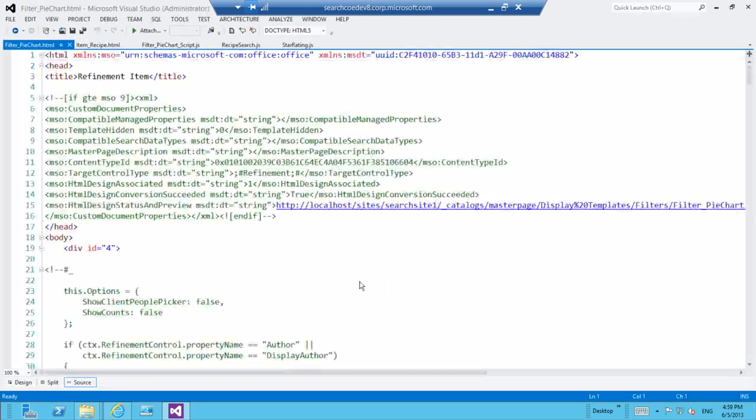Again, one thing that we need to do is to update the title. When we are configuring the refiners in the Search Center, you get a textual description to choose from, and it's kind of hard to select when all of them are called refinement item. So let me call this a pie chart refiner.